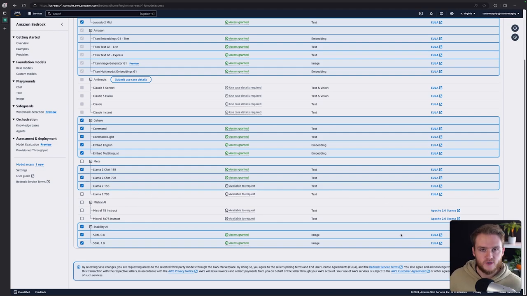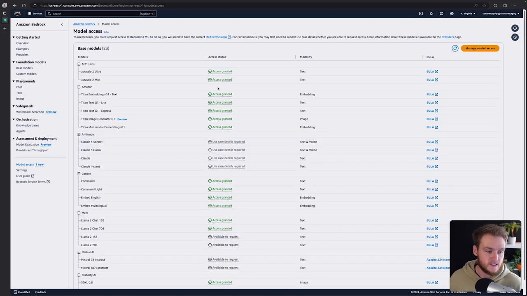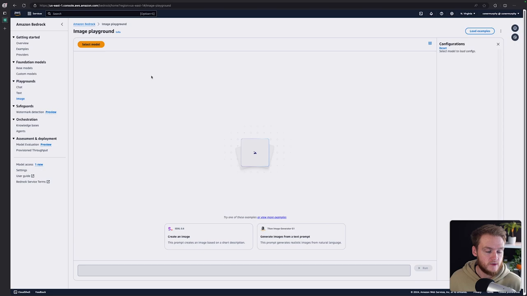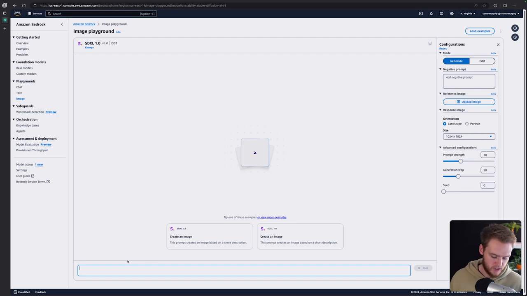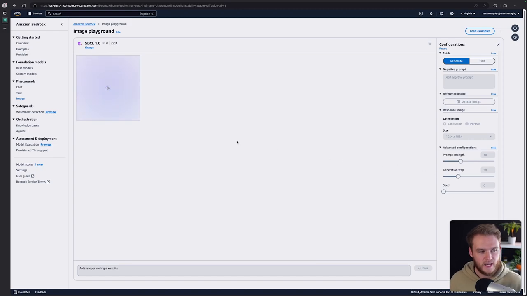Then after a few moments, you'll get some emails drop in, and it will change to this where it says access granted. Once you then have access to these models and they show as access granted in the dashboard, you're then able to use them via the SDK, the API, or indeed through the dashboard using their Playgrounds tab over here. So for example, let's go to the image tab and then we're going to select the model. Let's pick the Stable Diffusion model here. And then we can put a prompt in here, which is like a developer coding a website. Very uneventful one, but we'll send that off and we'll let that generate.